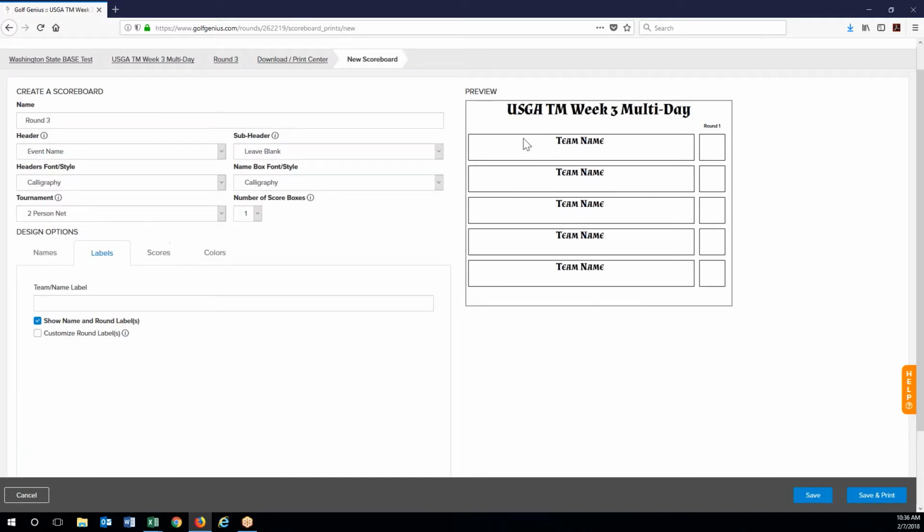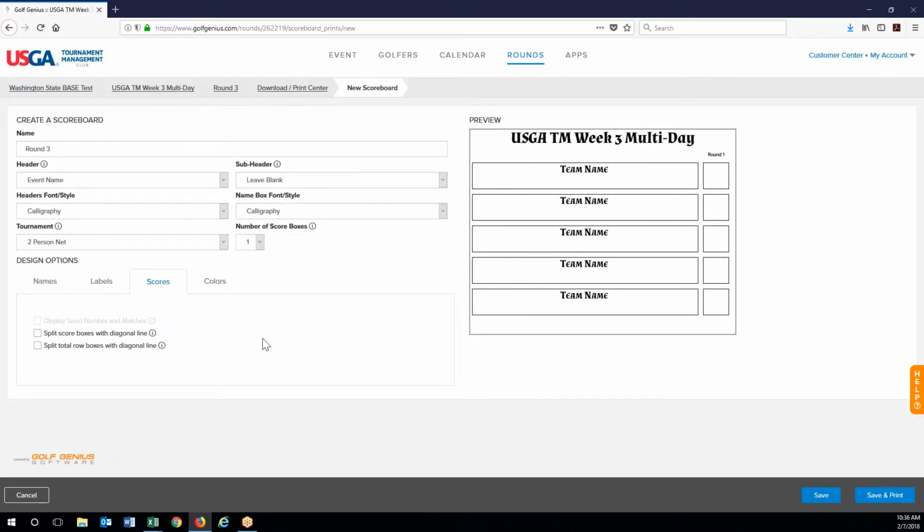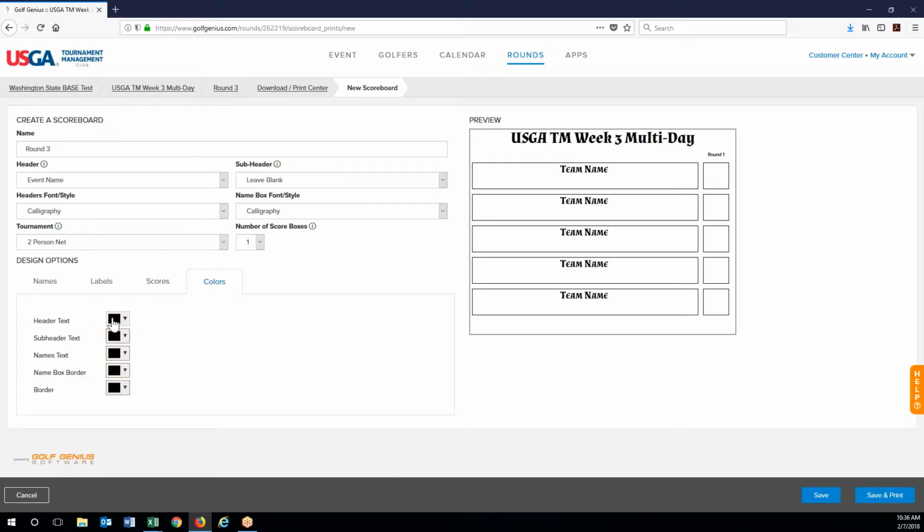You can put some labels in here, and under scores, we can split the score boxes for gross and net. Those are for rows, but we don't have those. Then we can even add some color to it. So we can change our header. Names will be in blue, and then the borders will be red. So, little fun things you can do. I'll show you how this will print out.